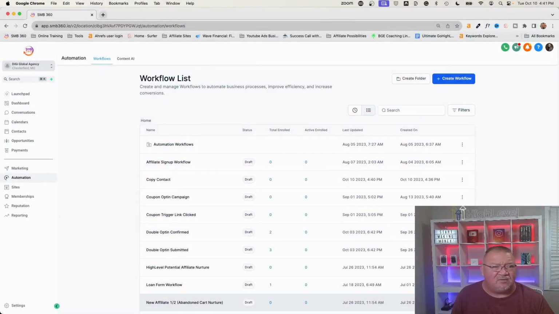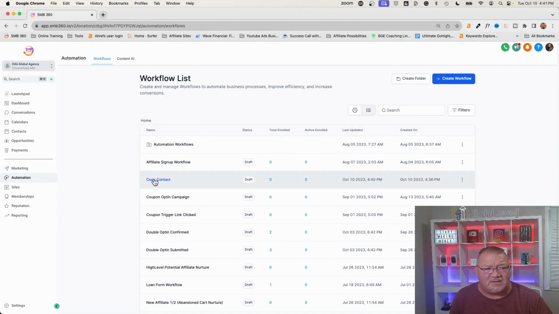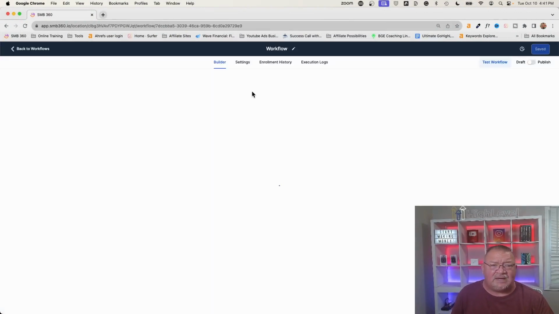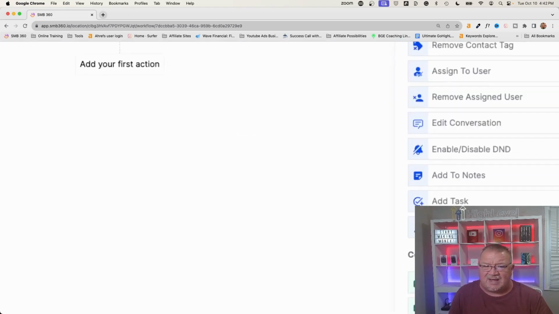So here we are inside of one of our accounts, and what we're going to do is hop right into the workflow and see how this could possibly work. So right now, I just want to show you this particular action. Again, it's a premium action, so you're going to click on this, and we're going to come over here to see where it says Copy Contact.